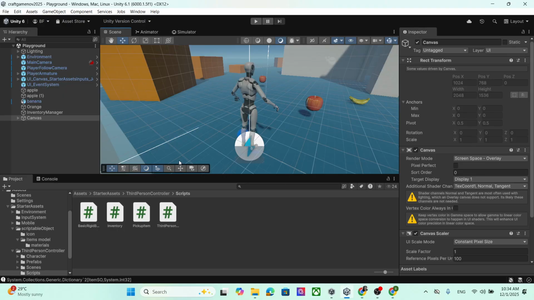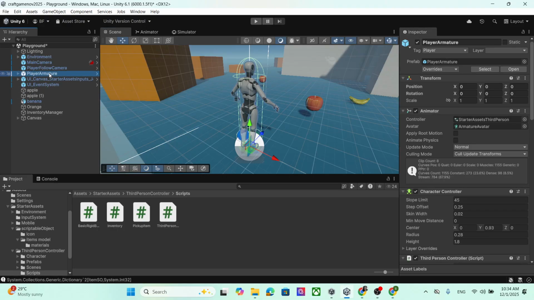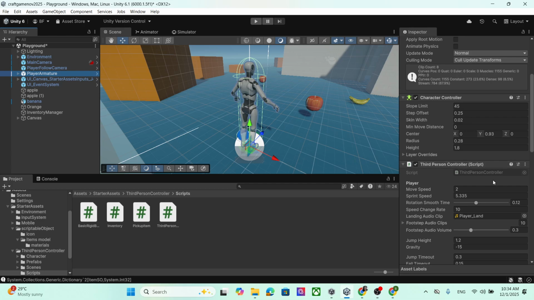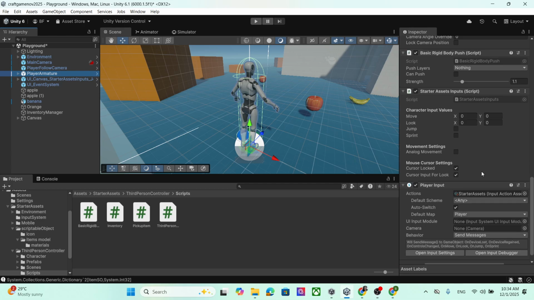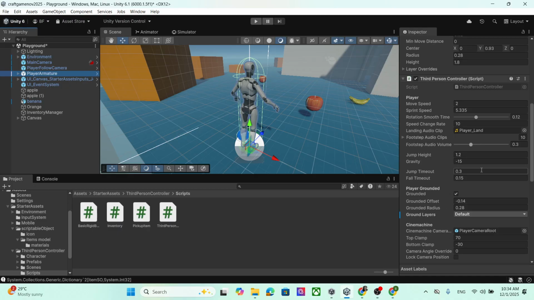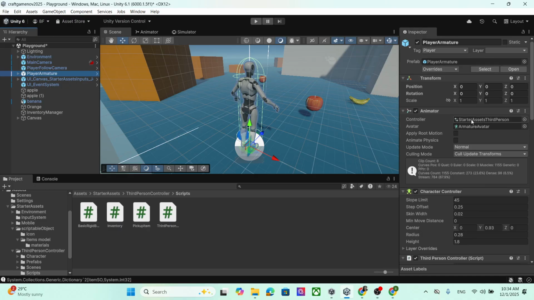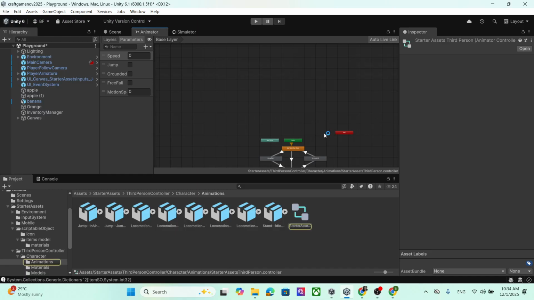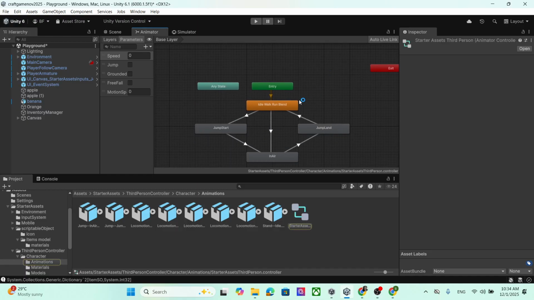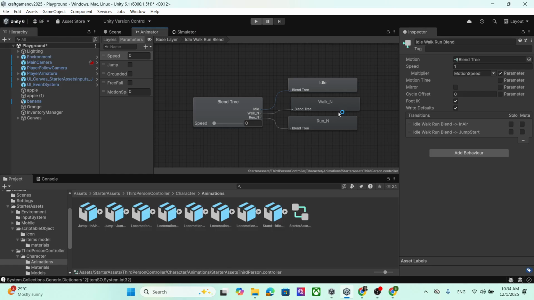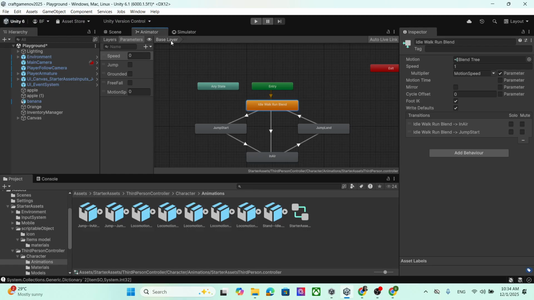Now you can check your Unity. This is your player, and you have the animator here. Double click this one. You see what animations we have. We have walk and run, and you can also jump: start and jump, land in air.